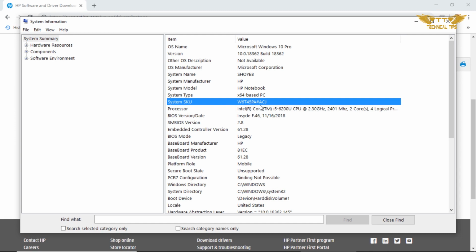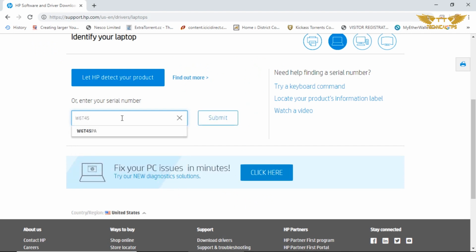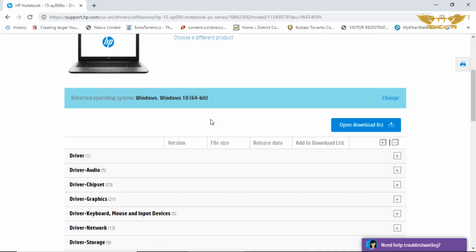It will have a number sign and three letters next to it. In USA, it will be number sign ABA. So we don't need that number sign and three letters. We just need the numbers and letters before number sign. Okay, now click on submit.